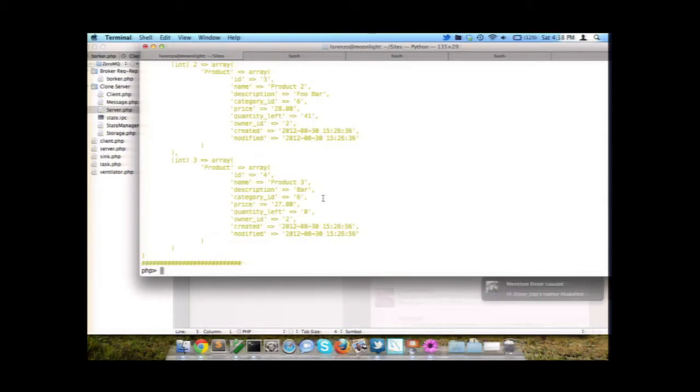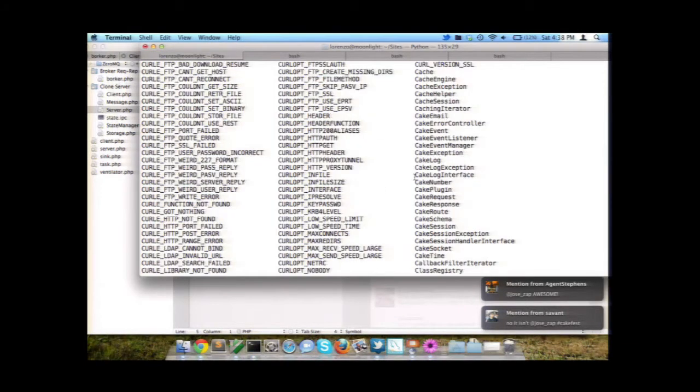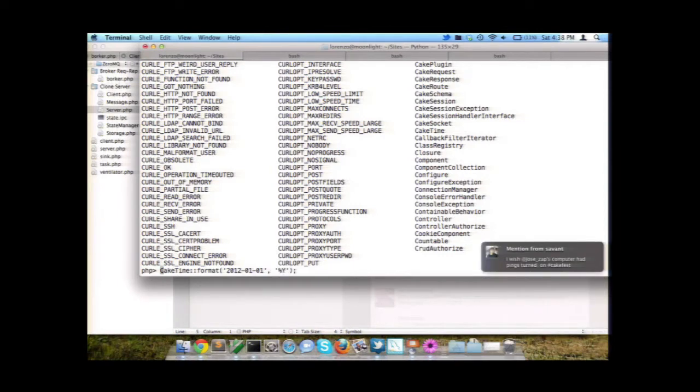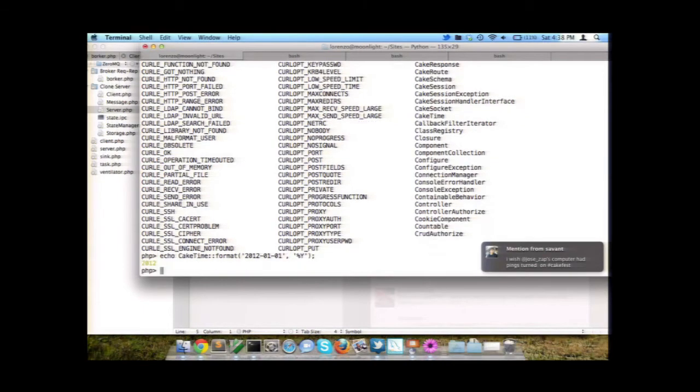It's actually quite a good tool if you're learning CakePHP, so you can hit tab for any class. Or for example, any class starting with C, tab. So you have everything in CakePHP plus PHP that starts with C, like CakeTime. So CakeTime format 2012 101. Yeah, that's it, just the year. That's kind of stupid, but that's how it works.